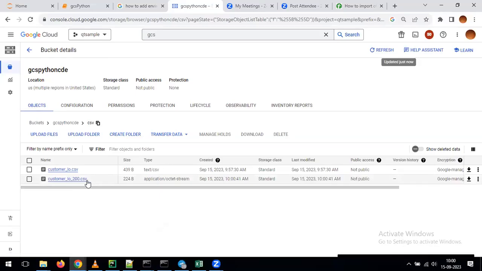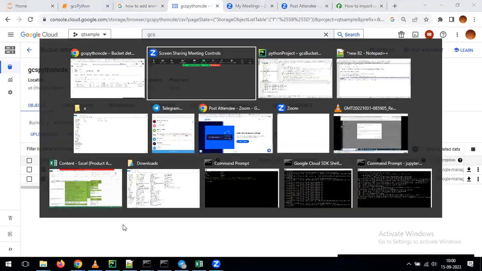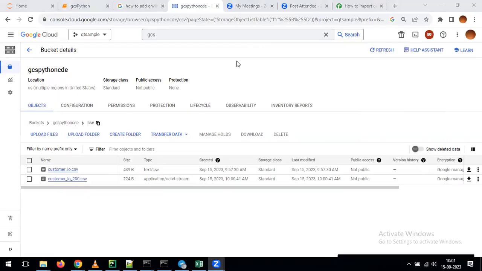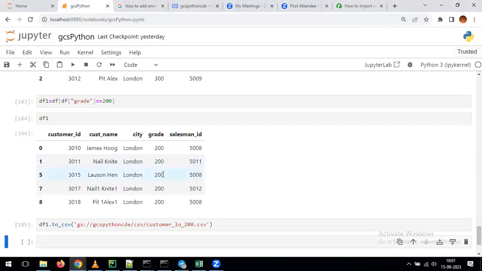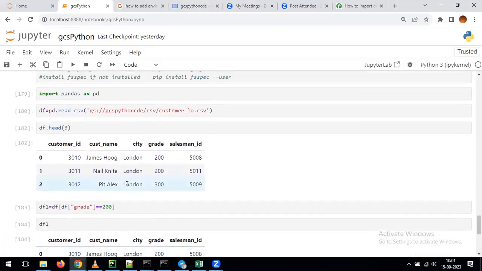Customer_algo_200.csv. This is the way you can perform the pandas operations on top of your GCS buckets. Indirectly, I'm not discussing any new topic. We already discussed pandas in yesterday's session, but yesterday we discussed pandas with the help of local files. The same operations we can perform on top of your GCS files also by using pandas.